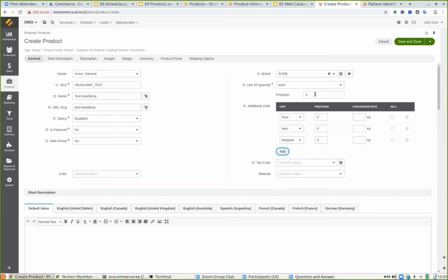Here you have a precision. Precision is the number of digits after the decimal point. So basically it has to be 0 for each, but if you're selling in kilograms, you may say that it will be 3. It means that we will, for example, be able to buy 3.5 kilos, and 3.5 will be rendered as a product quantity.